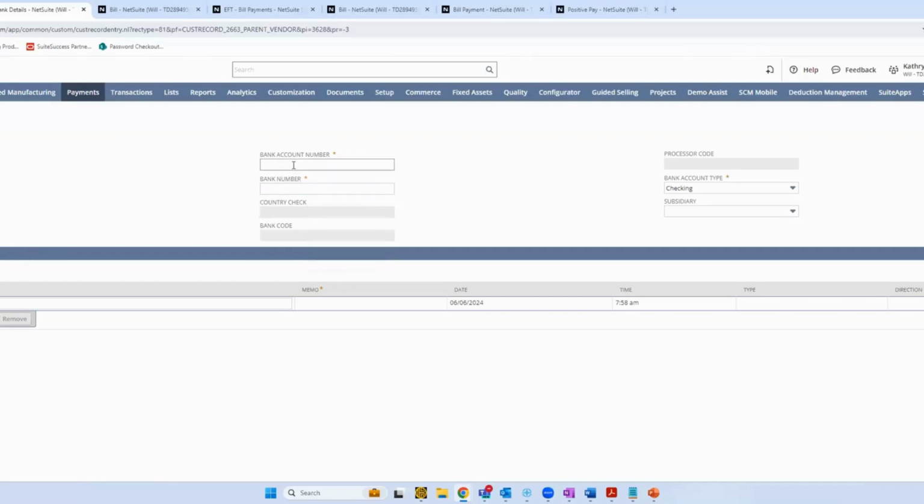Based on what you fill in on the bank account number and the routing number, the country check, the bank code, and the processor code, those automatically populate. And then lastly, similar to the company bank details, you need to select the bank account type. Okay, you can see checking or savings. Again, more likely than not, it's going to be a checking account.